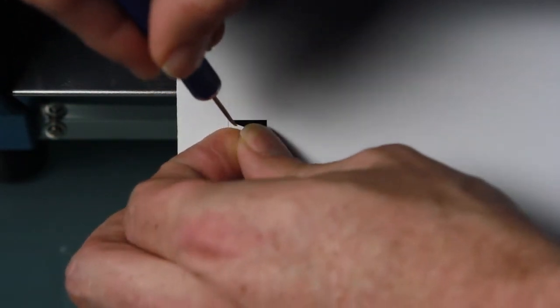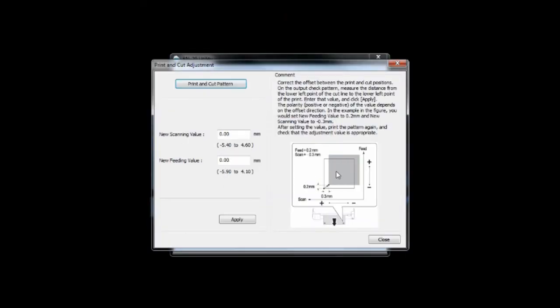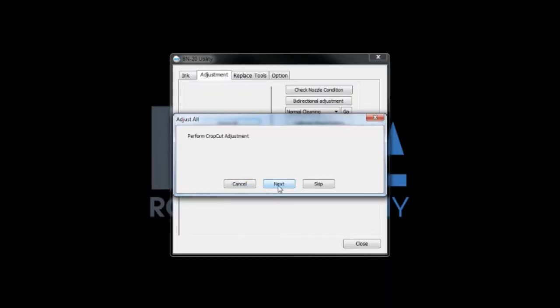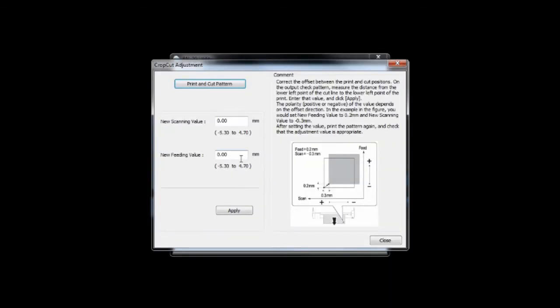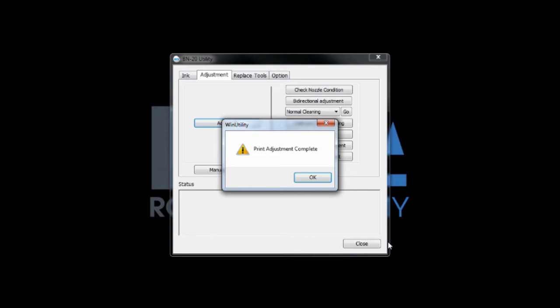Check for any offset between the printed square and the cut placed around it. If you find it's offset, use the on-screen instructions for visual reference and enter the necessary new value for both scanning and feeding. Click Apply. You are now ready to perform the crop cut adjustment, which follows the same process as the print and cut adjustment. Change any values as needed.